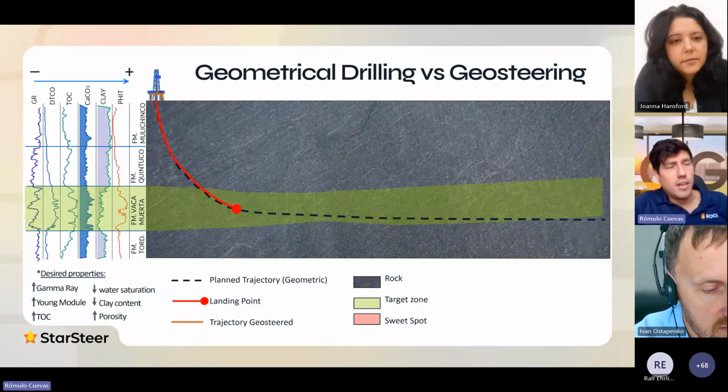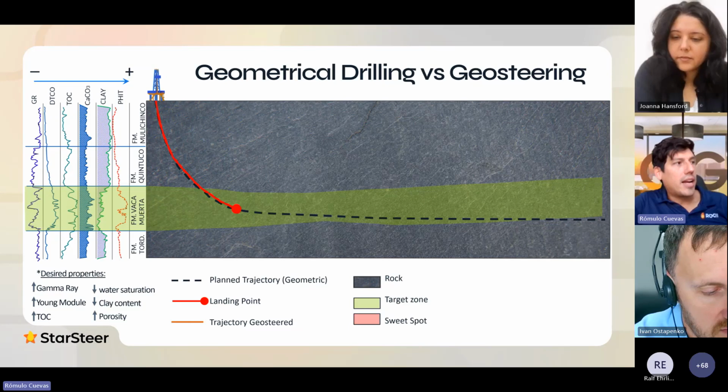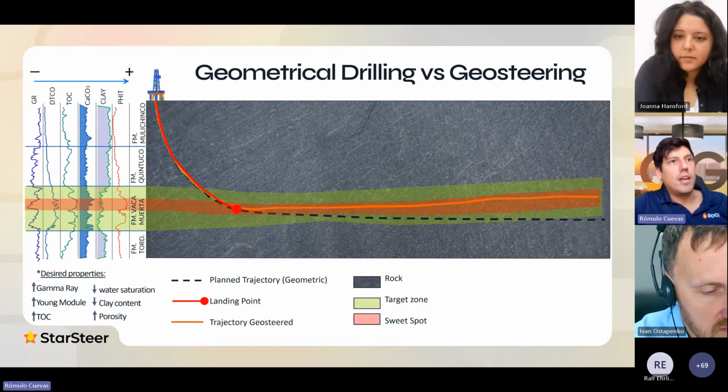Once we are there, the geosteering team can visualize where the best properties are, the desired properties to be in the reservoir, like high gamma, high Young's modulus, high TOC, low water saturation, high porosity. So we can follow those particular properties and navigate inside of this area along the path.